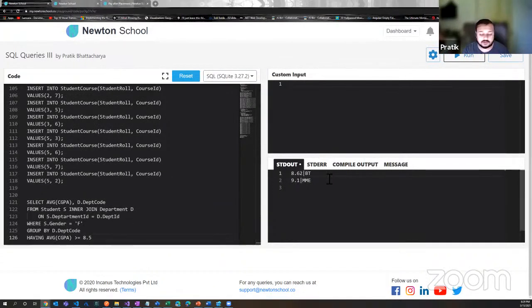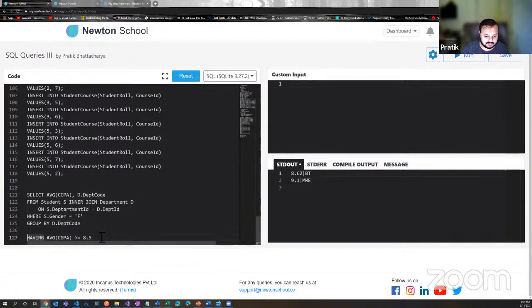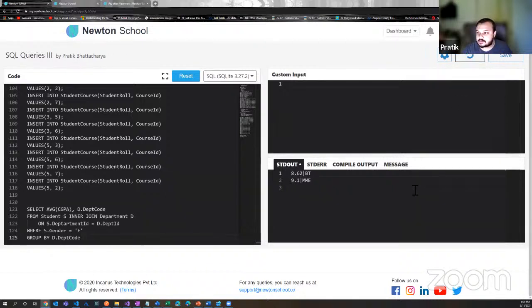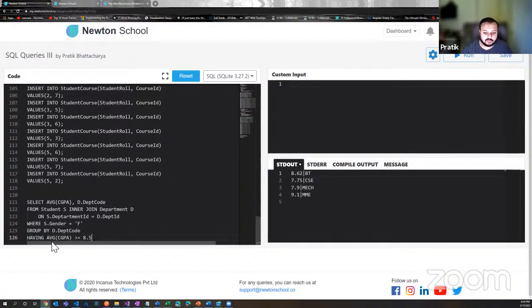there it is. It's only biotechnology and ABM. And the reason it became only biotechnology and ABM is because of the other ones that we had. Let me run the query once more without the average. So you have the other two departments, which are CAC and mechanical. Here the average marks for the female students were less than 8.5. So that's why, if I do having average greater than or equal to 8.5, I've got only the first record and the last record available with me. So if I go ahead and run that, yep, there you go. That is exactly what we wanted.